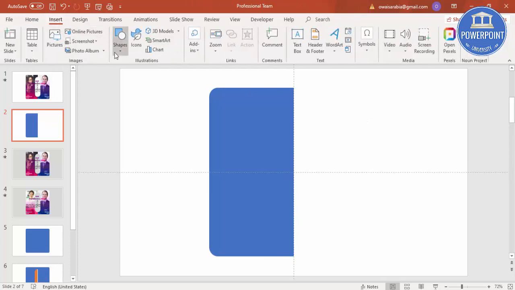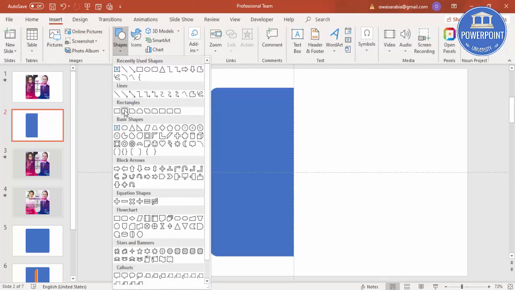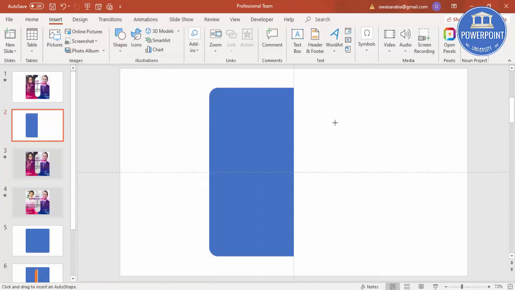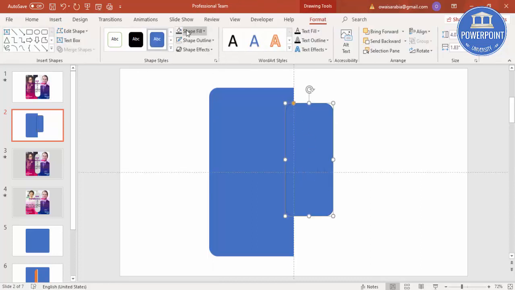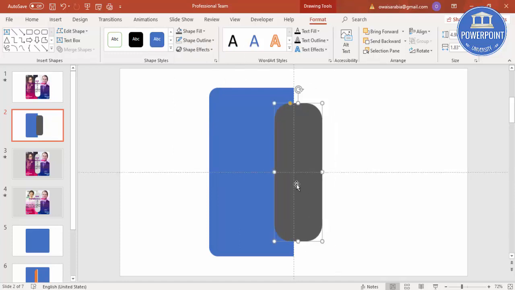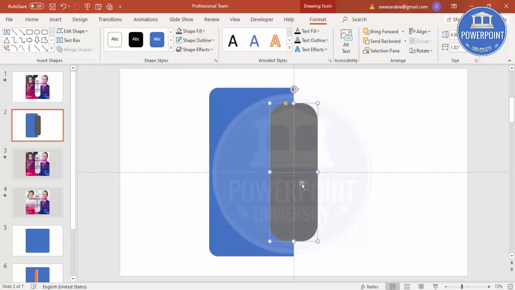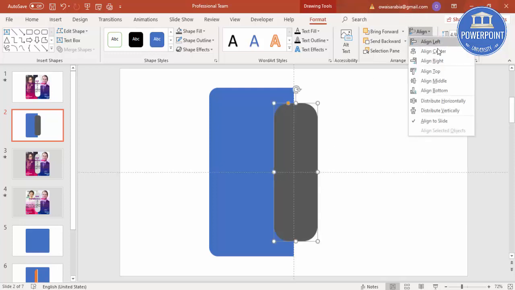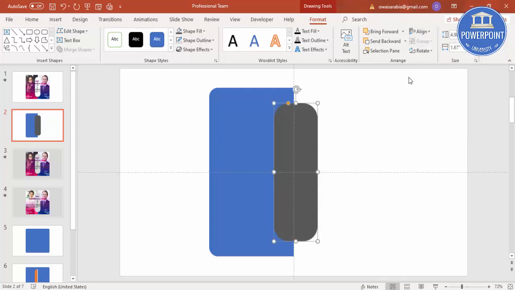Then go to Insert, Shapes, add one more rounded corner rectangle. Let me just change the color. Shape outline, make it no outline. I'll make it more curved, and I'm going to delete this much part. Let me just align middle.